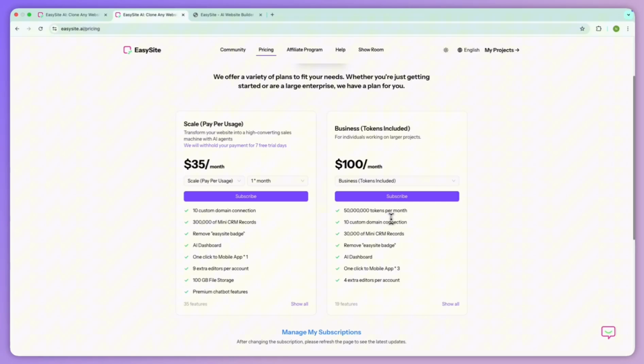If you're unsure where to start, here's a simple way to decide. If you're solo or testing, scale is usually enough. If you expect heavier AI usage or have a team, business gives you room to grow.